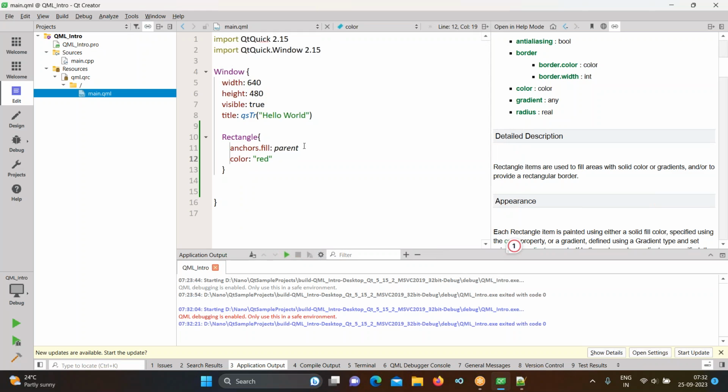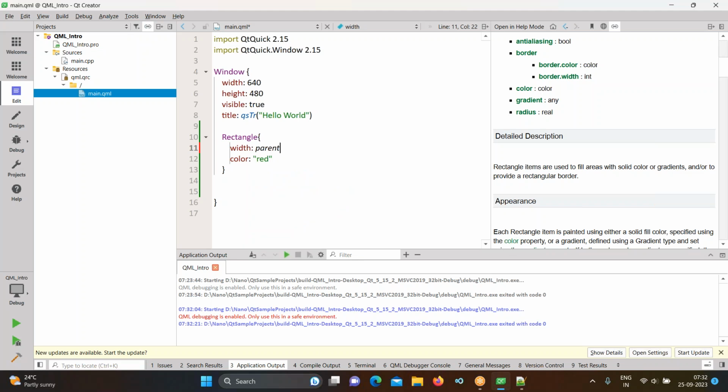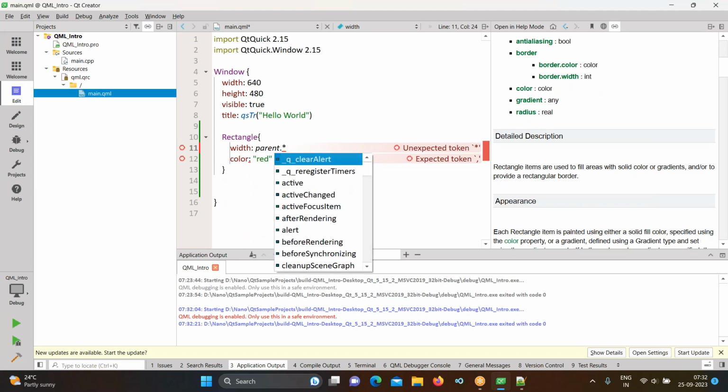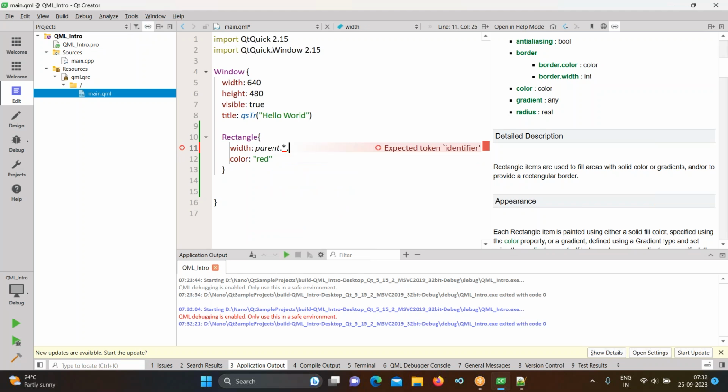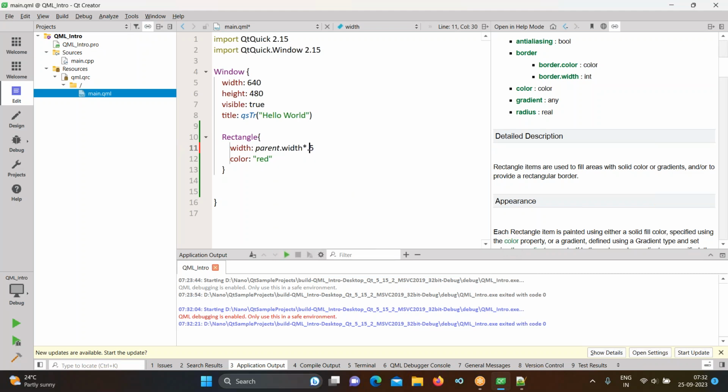If you don't want to use the complete width and height, you can see here the width. So what I'm trying here, just wait, I will explain.